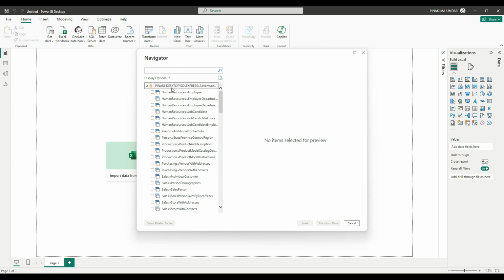Now you can see this is the server name, and after this comma you can see the database name as well, and here all the tables and views which are available in this particular database. One question you might have here is how it is authenticating. This is authenticating based on your Windows credentials. You can change this kind of authentication, which I will show after loading this data.